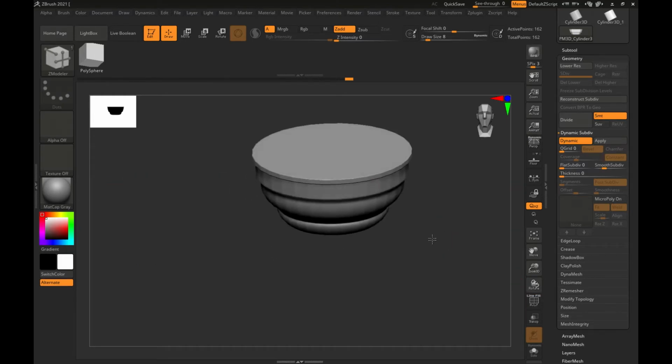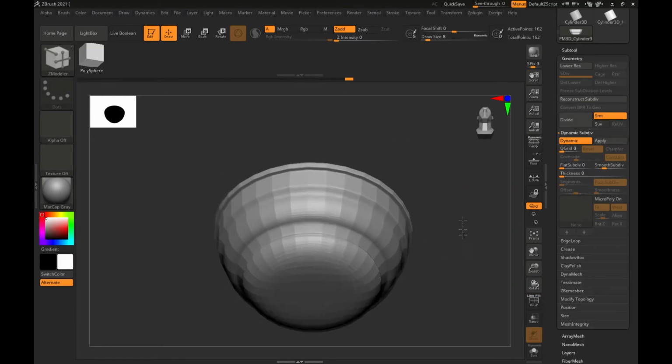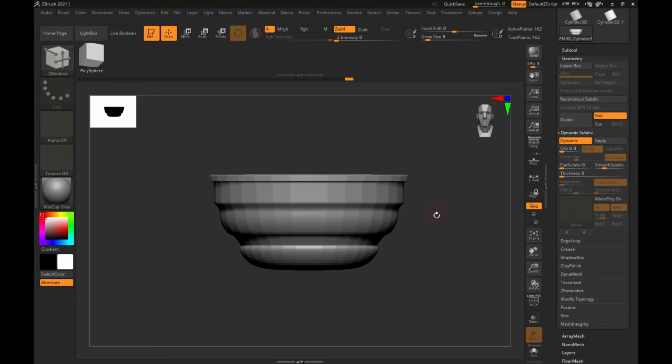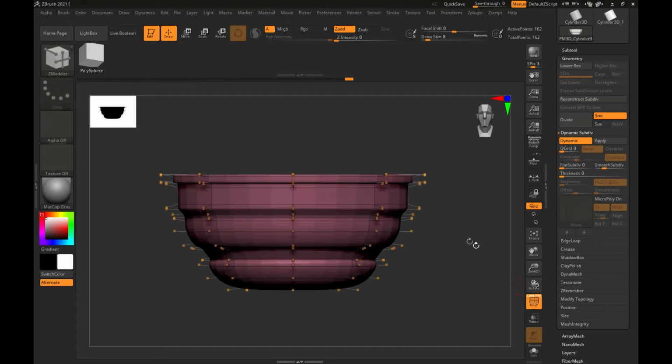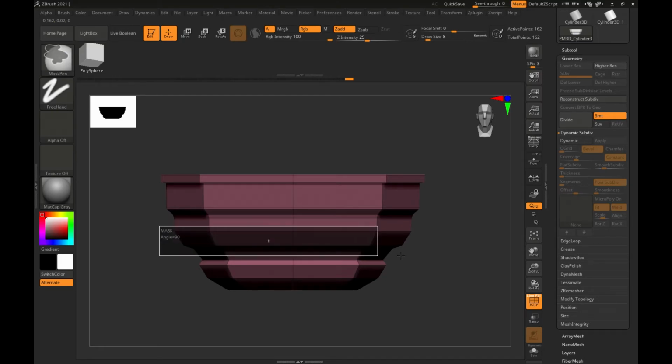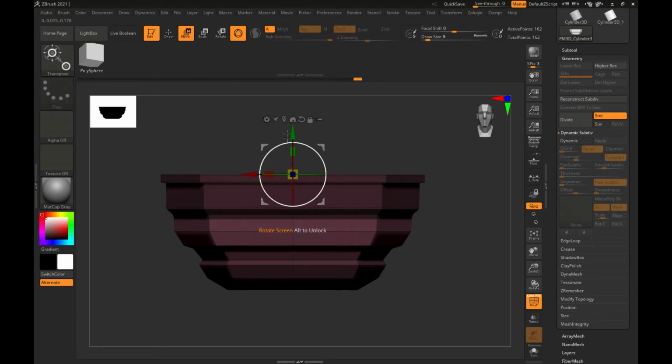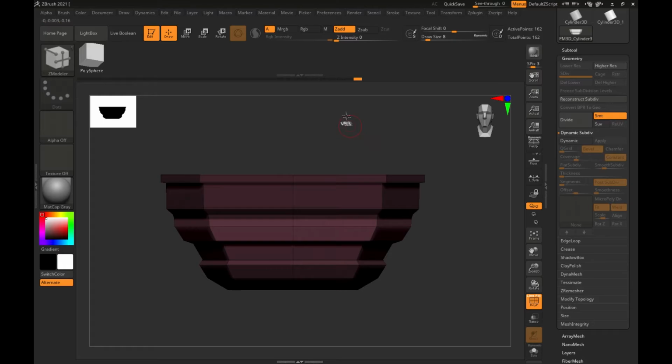The difference is that when you toggle between dynamic subdivision and the low poly model, the shape of the model changes.